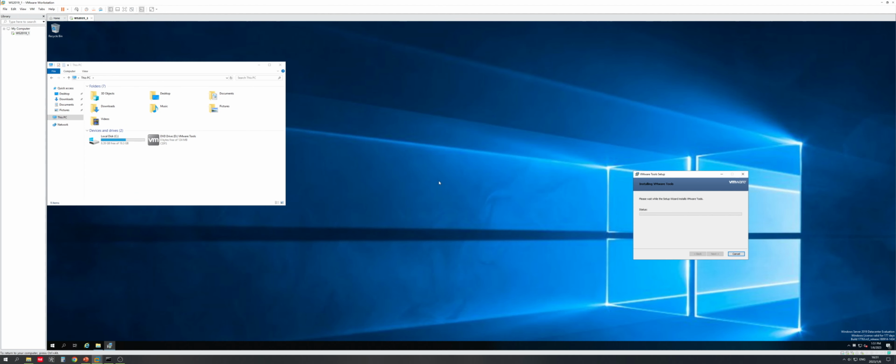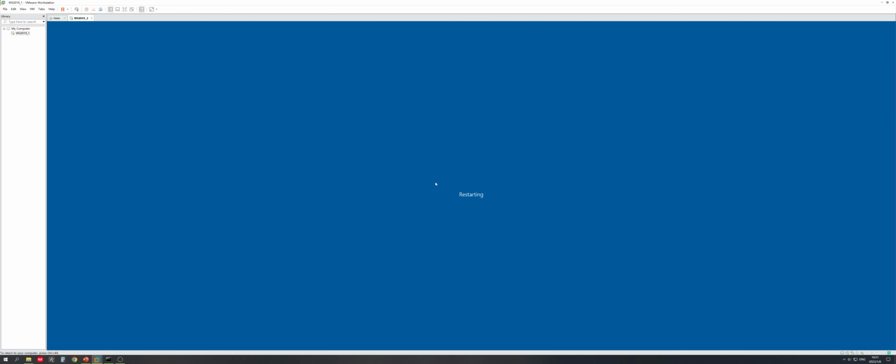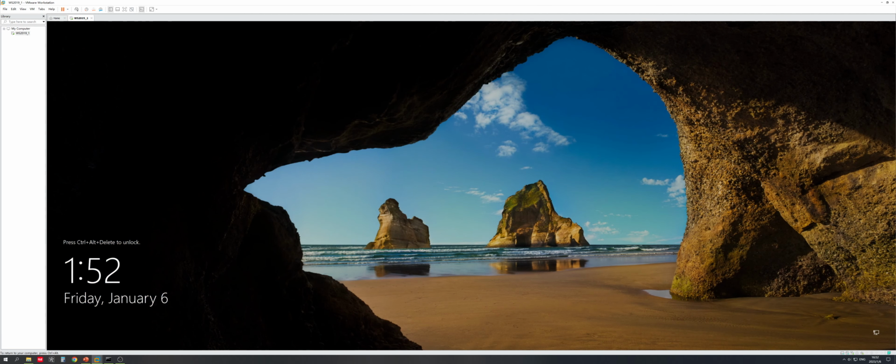See? Now we can have the full screen. We must restart system. No problem, let's restart it. You can see the start logo is just like the Windows 10. Right? Even the page just like Windows 10.